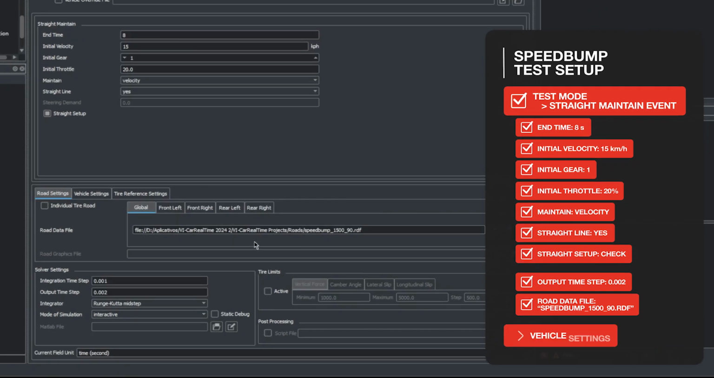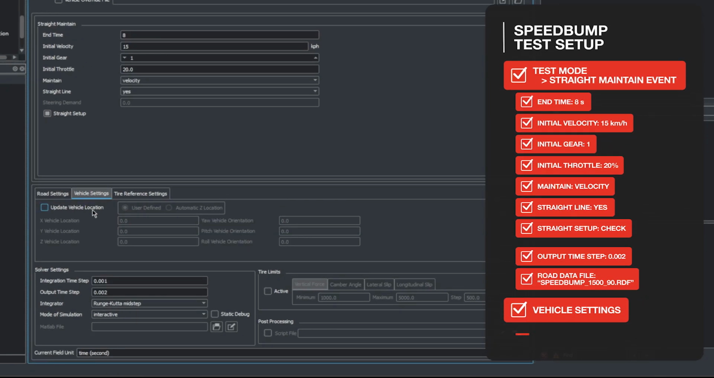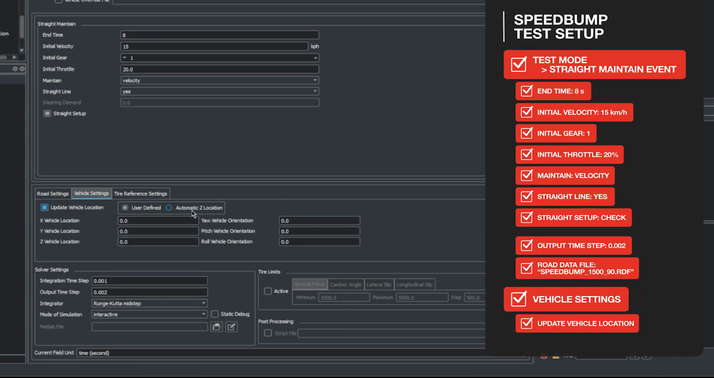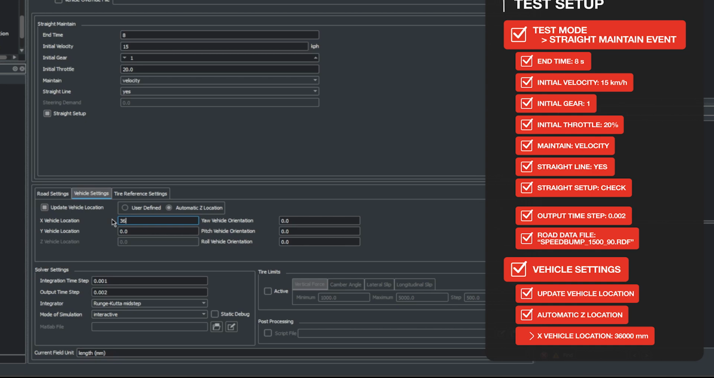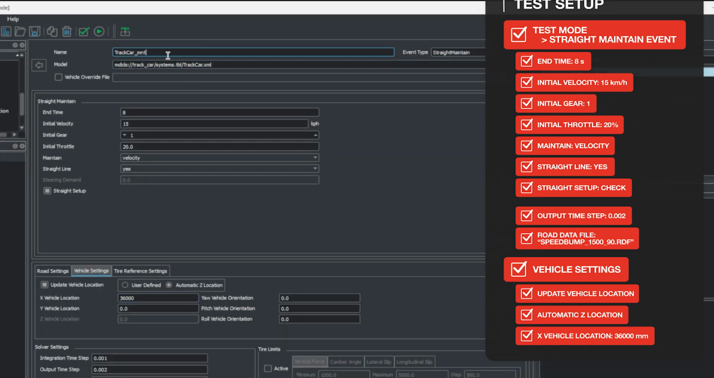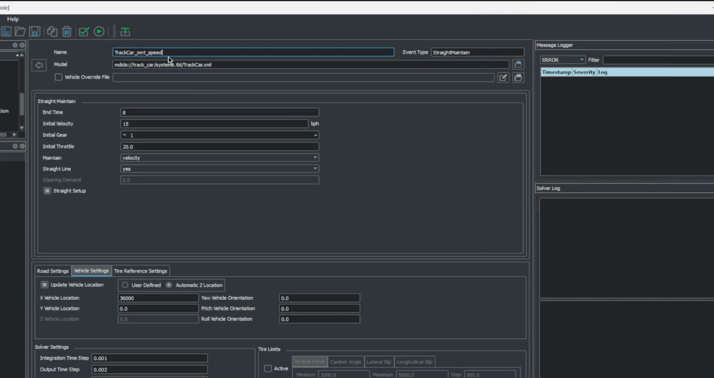Go on Vehicle Settings to activate Update Vehicle Location and click Automatic Z Location. Also, change the X Vehicle Location to 36,000. Name this event Track Car MNT Speed Bump.